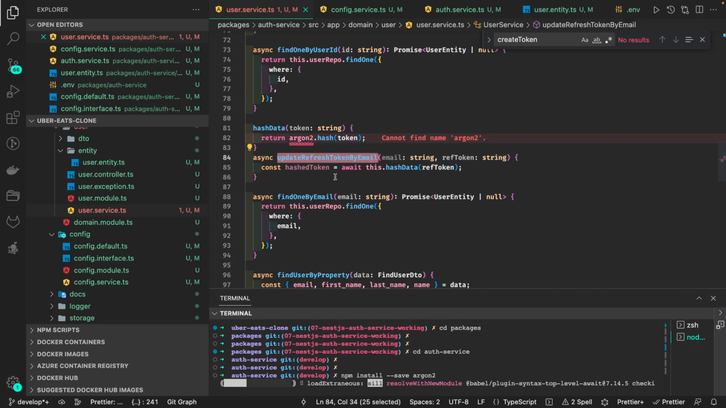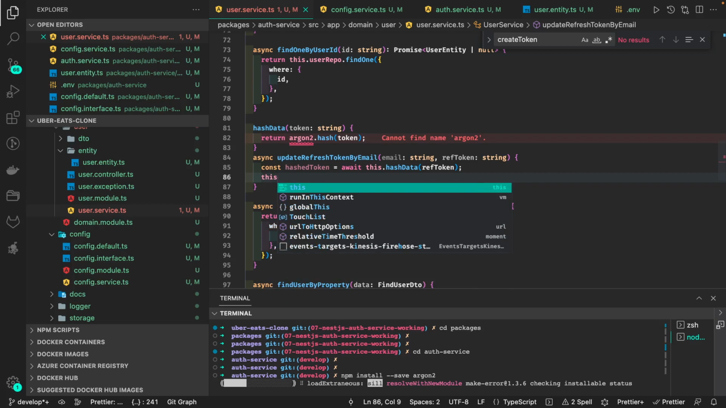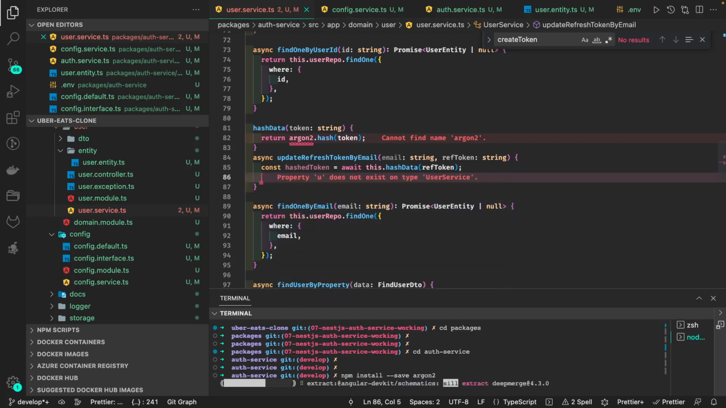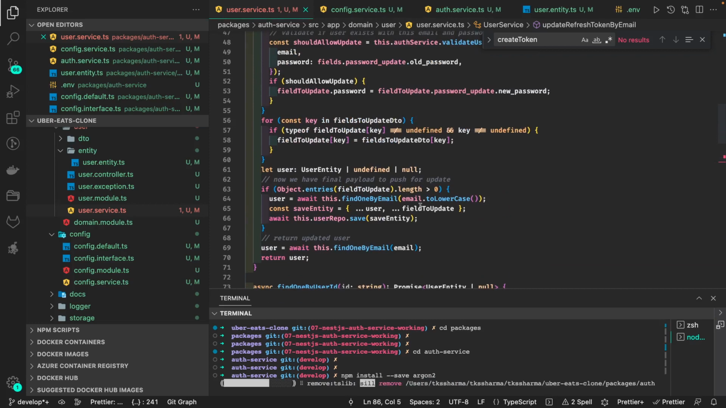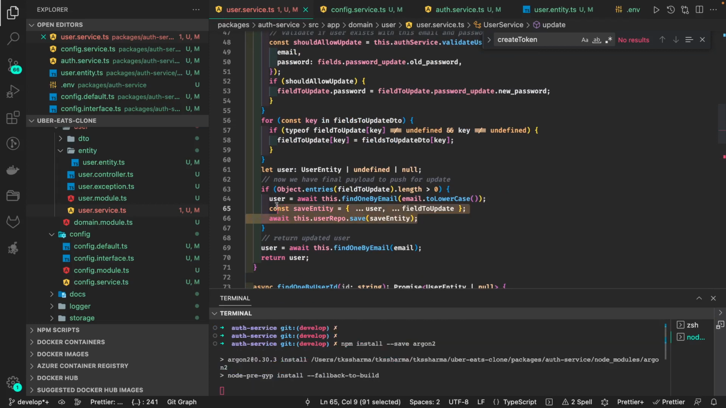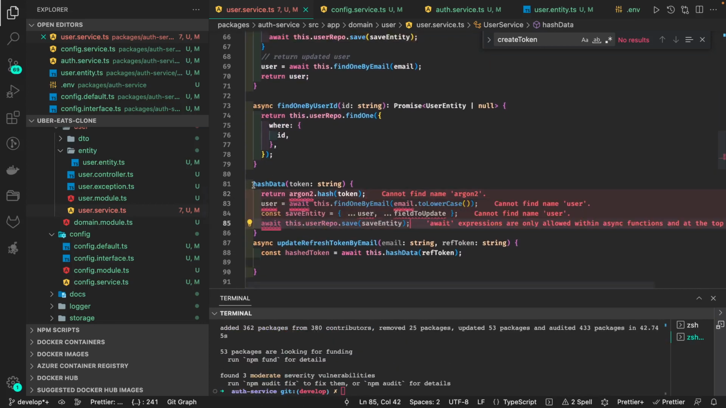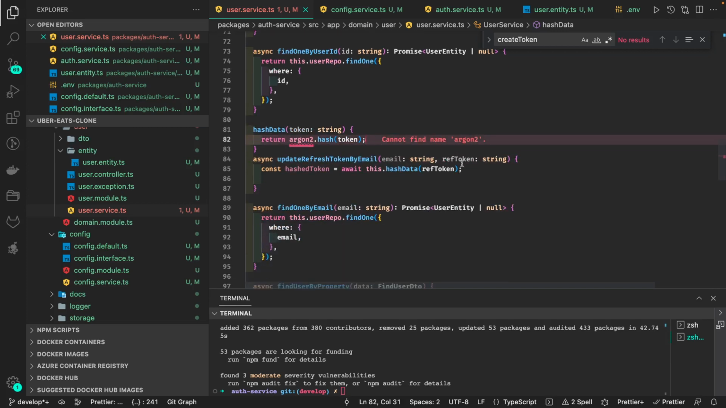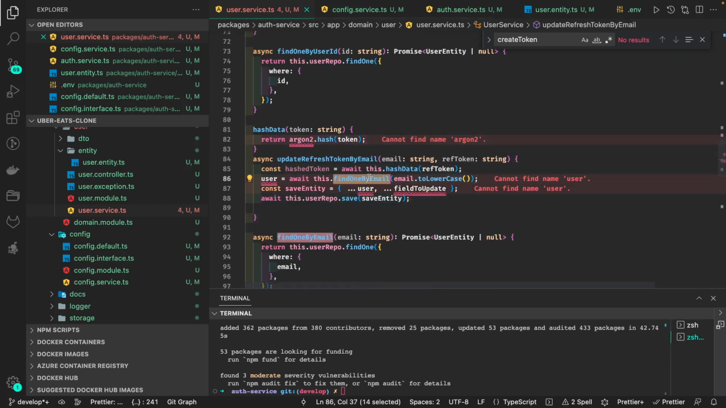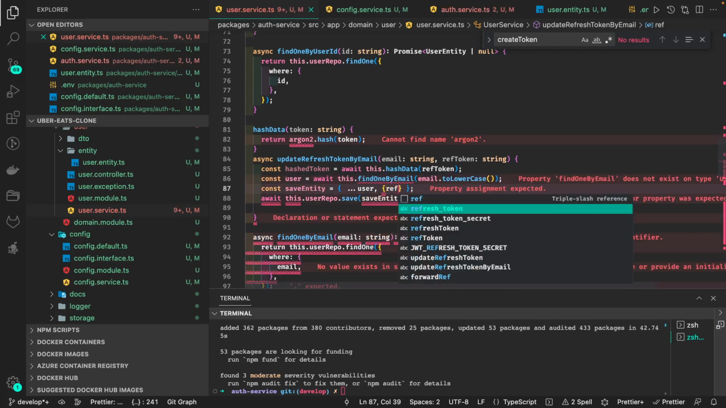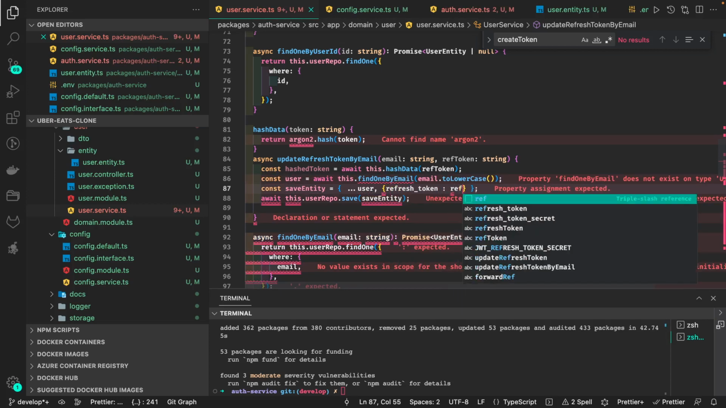Okay, and we need to update the user also. So this dot user repo. Okay, how do we do update? Let's see, we can first get find one by email, then fields to update and save. That's it. We can put the try catch and all, not here. Here we'll put it, find one by email dot to lowercase, we got the user object, and then save entity, field to update. What field are we updating? Refresh token, with what value? Ref token.